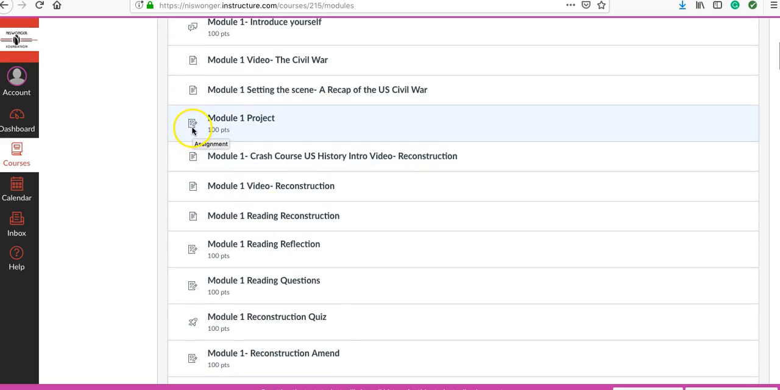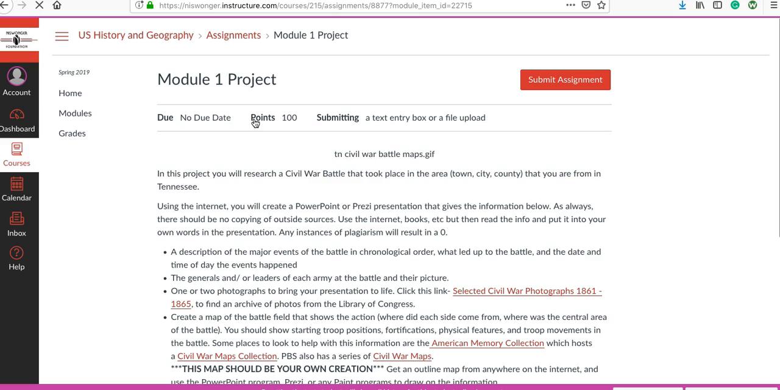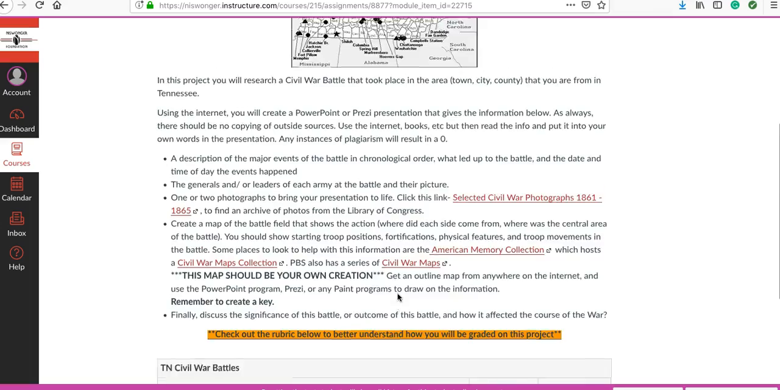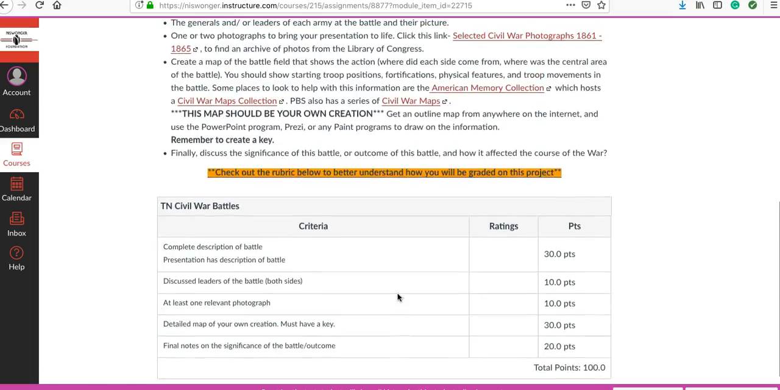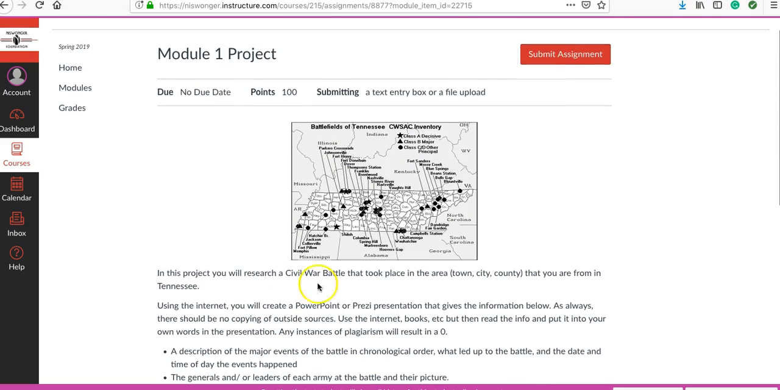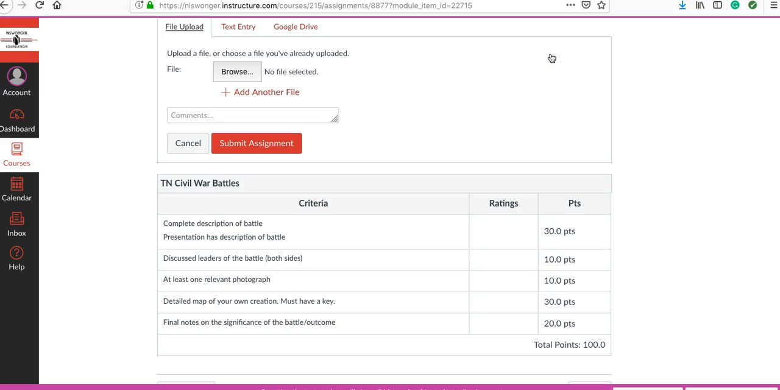And then when you see a sheet of paper with a pencil over it, this is an assignment. So this is going to give you instructions for an assignment, and then it's going to give you the place to submit it. So here are the instructions. Here's the rubric so you understand how it will be graded. And once you complete this project, you're going to click on this big red button that says Submit Assignment.